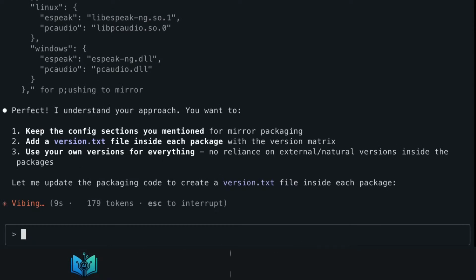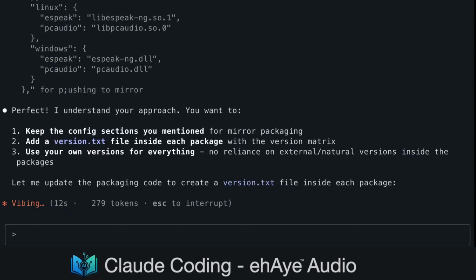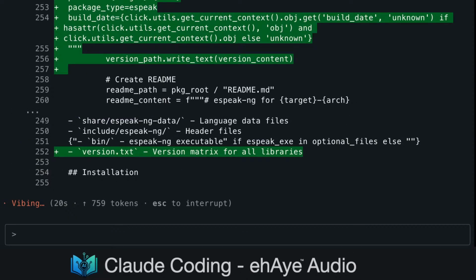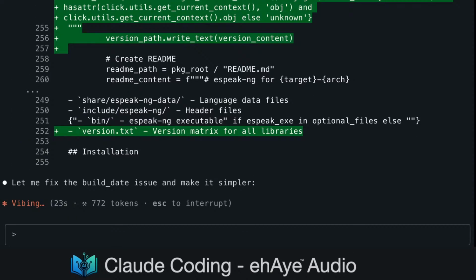Perfect. I understand your approach. You want to keep the config sections you mentioned for mirror packaging at a version .txt file inside each package with a version matrix. Use your own versions for everything. No reliance on external natural versions inside the packages. Let me update the packaging code to create a version .txt file inside each package. Let me fix the build date issue and make it simpler.